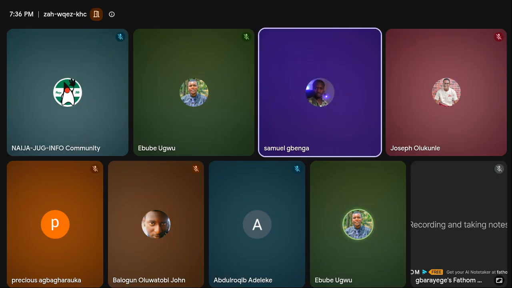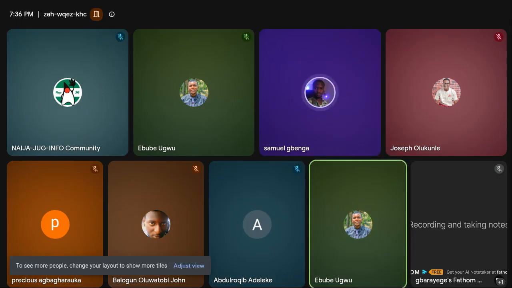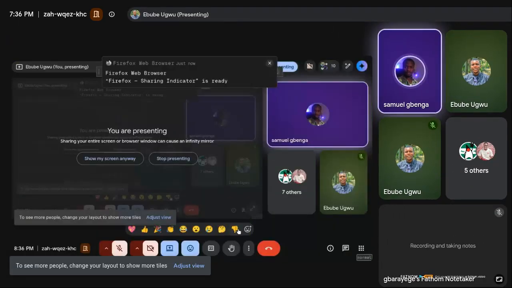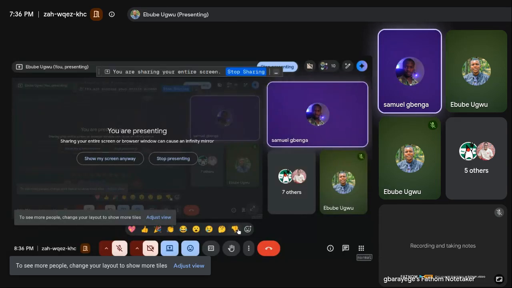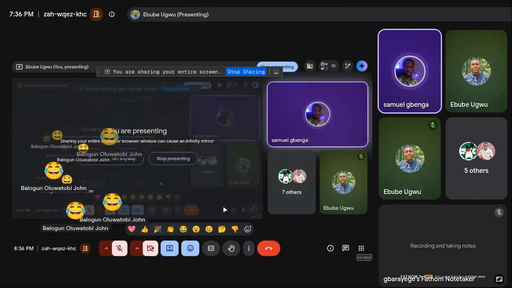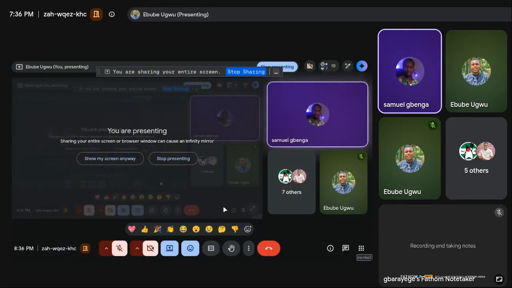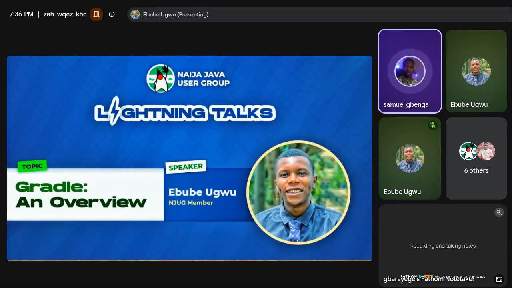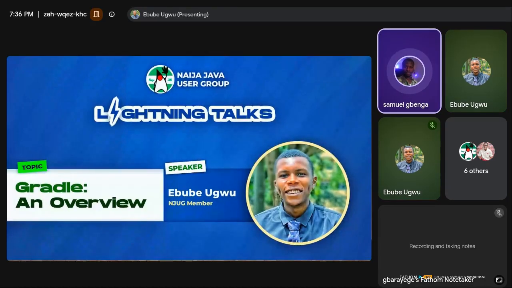Gradle overview. How many of us have used Gradle here? Confess, or forever remain silent. You see, nobody has used Gradle here. So we will be looking at a Gradle overview, and you'll see the reason why you should not use Gradle.